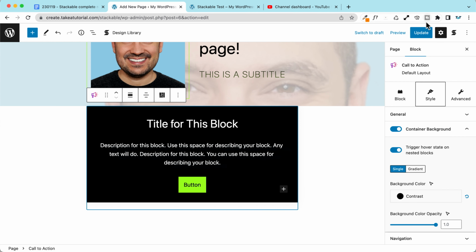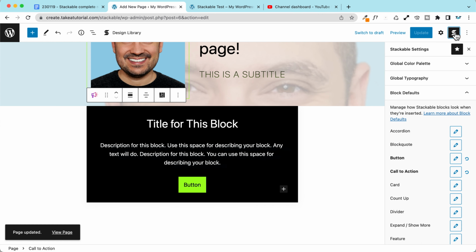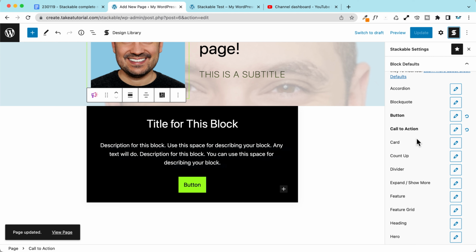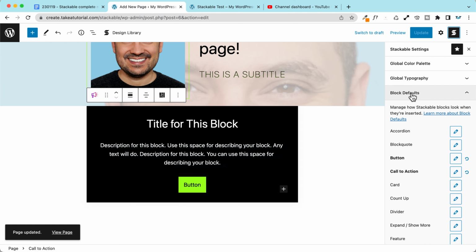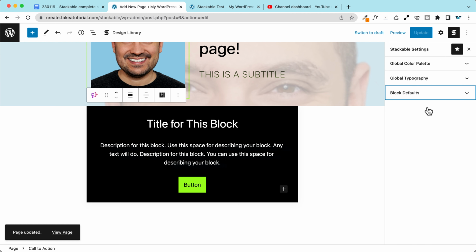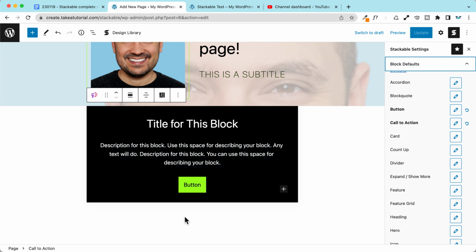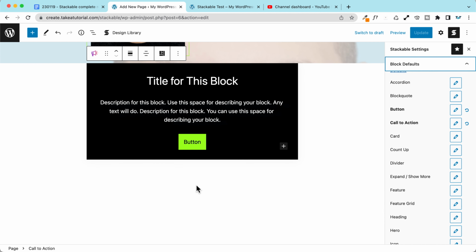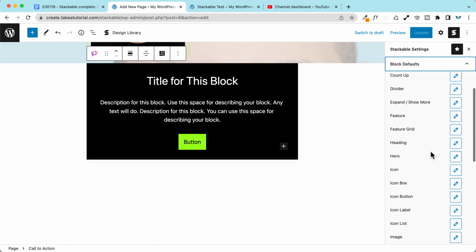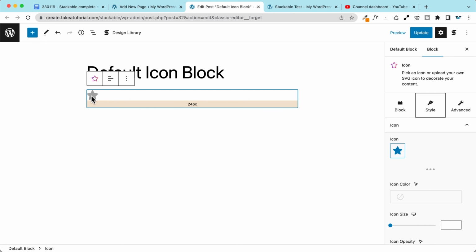So let's go on now and see how you can use these block defaults. When you go here on Stackable, you can hover here and click on block defaults, and without having to add each and every block to your page and customizing it, you can just go here and click on the little pencil. For example, if you want to change this icon here, you go here, it will open in a new page. You will be able to style this element.